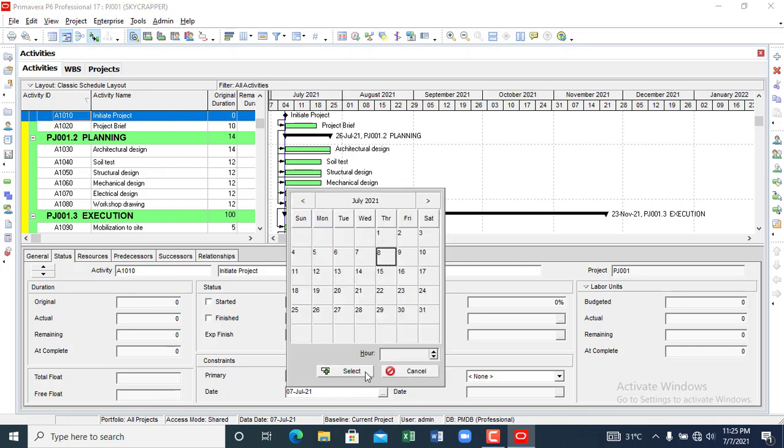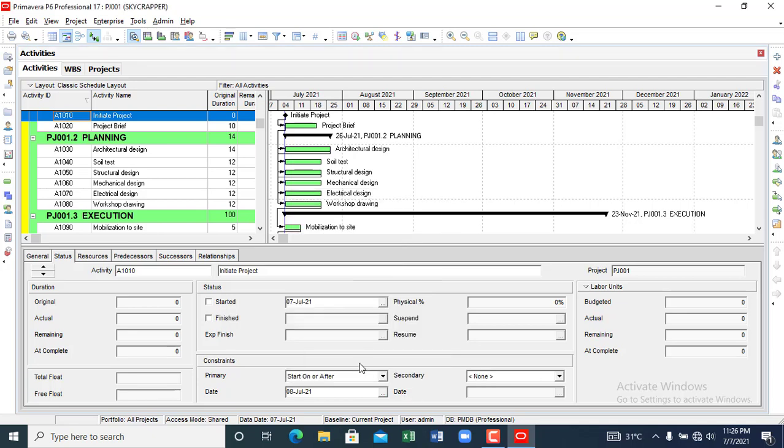All right, you can change the date as you want. You can add further the next level of constraint, start on or before, start on or after, as you want. You pick the date, so you can add your constraint here to any of these activities. All right, you can add your constraint.